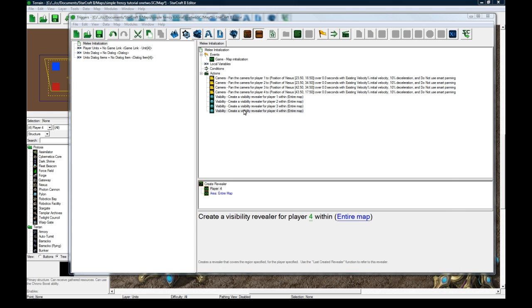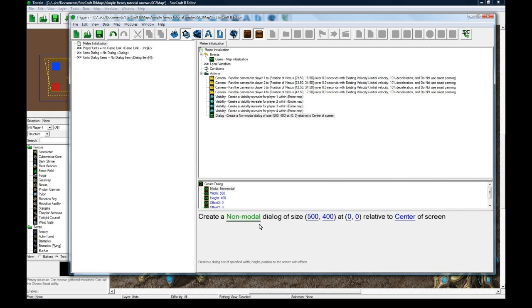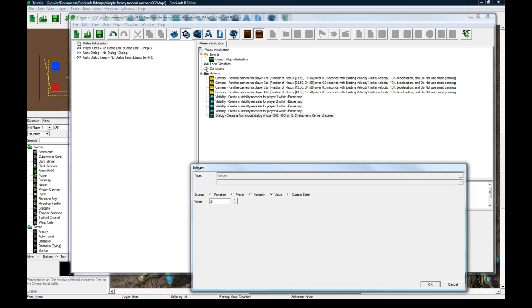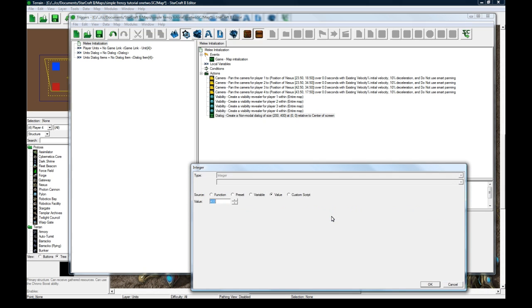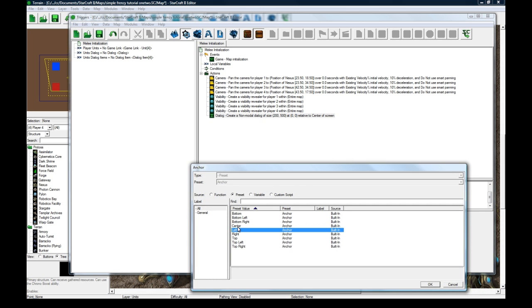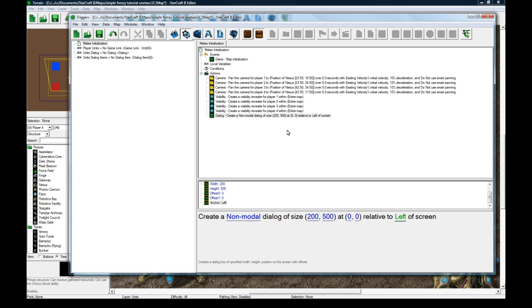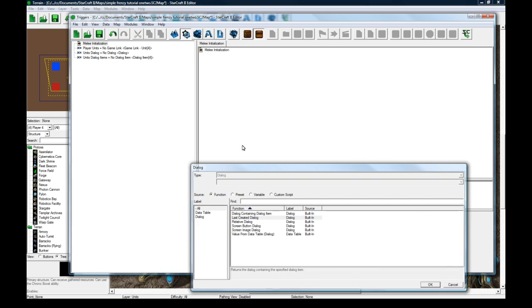Okay, so back in here, let's make a new action, dialog, create a dialog, non-modal, so it doesn't take precedence or anything, it's just on your screen, of width 200 and height 400, or maybe 500, at 0, 0 relative to the left. So I'm going to put it on the left side, that's just my preference. Then copy paste and do variable, set units dialog to equal last created dialog.